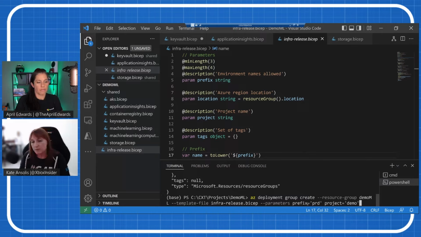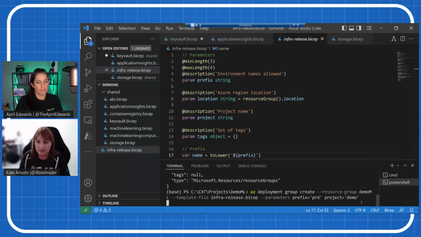One of them is prefix. The reason for it is just the environment name. In production, we call it environments. So we have a whole bunch of environments like dev and UAT and production. In this particular case, we'll just have production and the project name demo. Let's start the deployment.